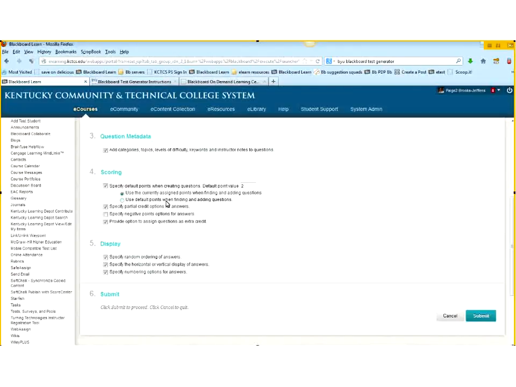You have the option to use the currently assigned points or to use the default points when adding questions. If you're getting pools from the publishers, most of them have 0 points on them. But if you've had a test and you turned it into a pool, it may have point values that come with it.